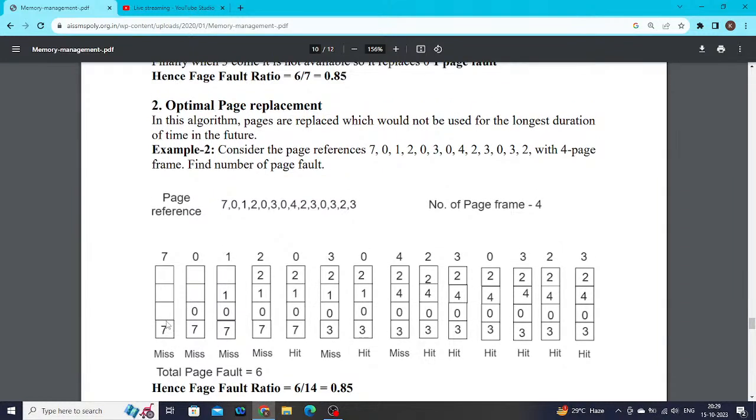So how will we count it? Firstly we store the 7 inside it. Then 0, then 1. Also miss condition, during the insertion we count a miss. Again 2, there is no 2, so we insert the 2. 0 is coming again, and 0 is already there, so it is a hit. Now 3: there is no 3, but we delete the one that will not be used further. Is 7 used again? No, so we are deleting the 7 from here.